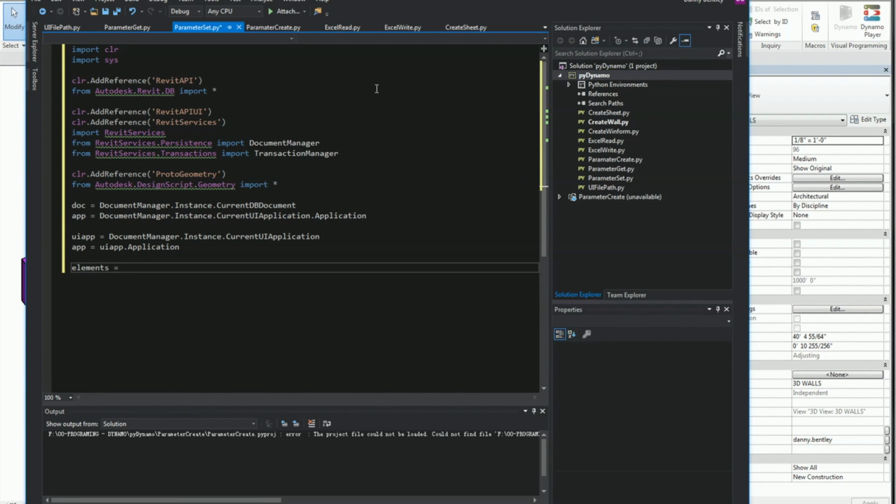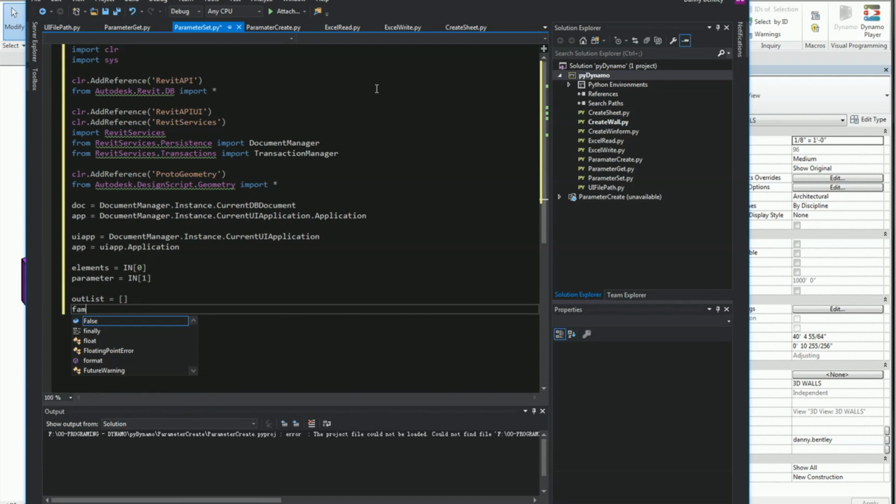So the first element that's going to be sent in through Dynamo will be the element or a list of elements. So it'll be my first item of 0. And then a string parameter of the parameter name will be the second piece of information. So I'm going to generate the stuff I'm going to send out from the Python node, and that'll be an empty out list for now.